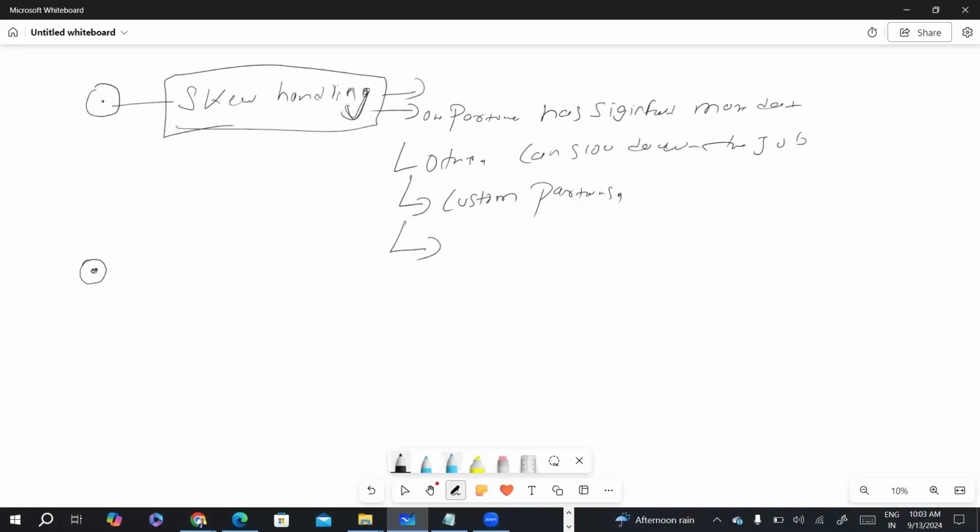Dipesh, one question here. You are saying that on a particular partition there is more load of data, which is why we need to do skew handling by leveraging custom partitioning. How can we do that exactly? The process I told you is repartitioning. With custom partitioning or even repartitioning, we can do this skew handling. That is one way we can do it.